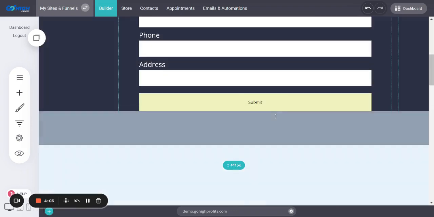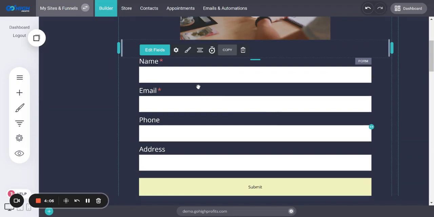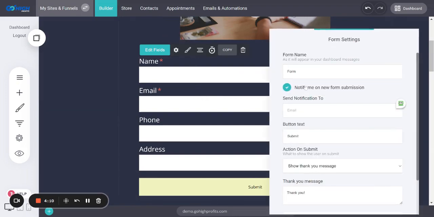Well, their form information is going to get saved. And not only is it going to get saved, but I have some options as far as where this form goes. For example, if I click on the settings for this form, I can send this form to my email address. All right. Oops, let me change that. So now if I save this, it's going to send the contents of this form to an email address that I specify here. But what if you want to do more? Well, with the Go High Profits website builder system, you can do much more.